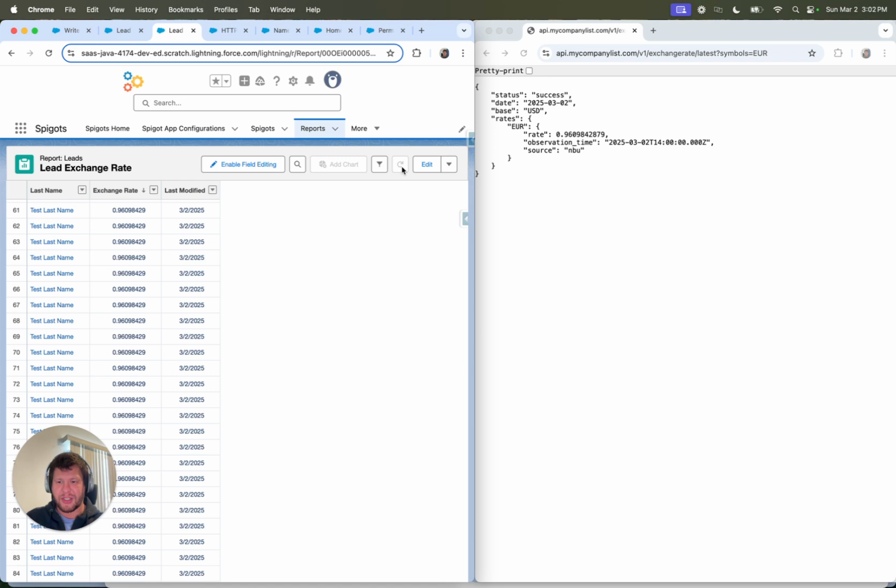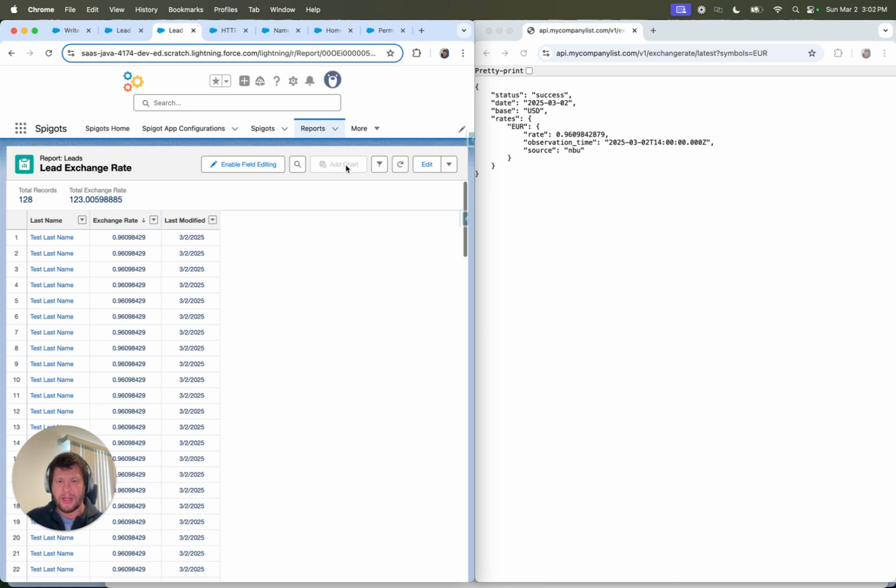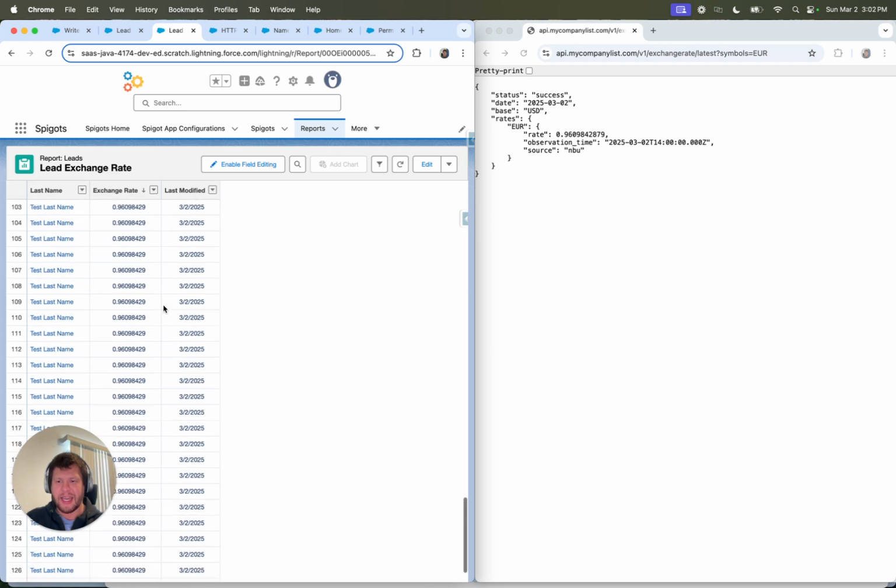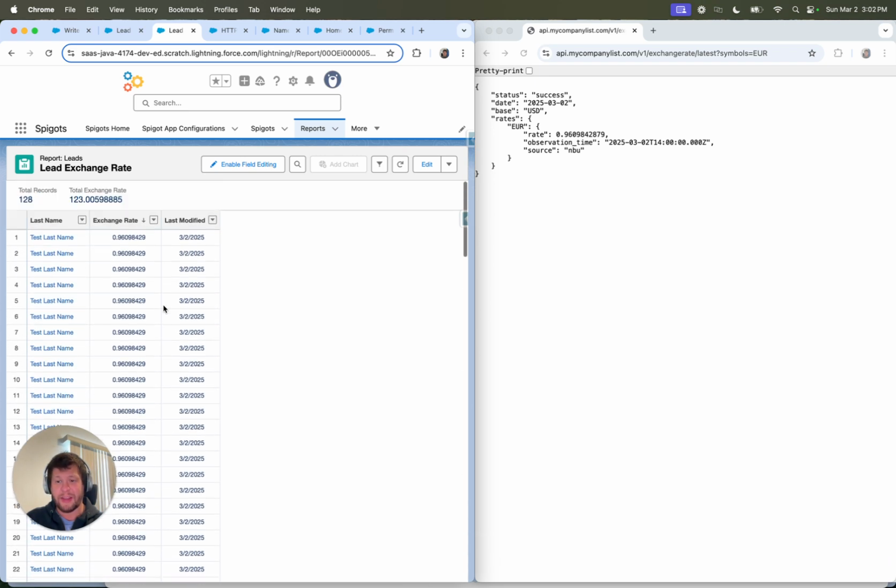So this is it actually working. We see that the spigot has moved down, and when new leads are created in just a minute, they won't have this data just yet, but the spigot will very quickly fill it in.